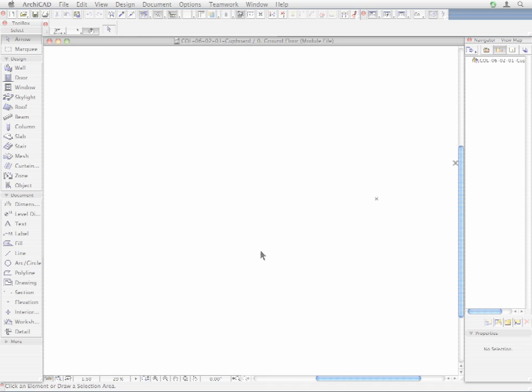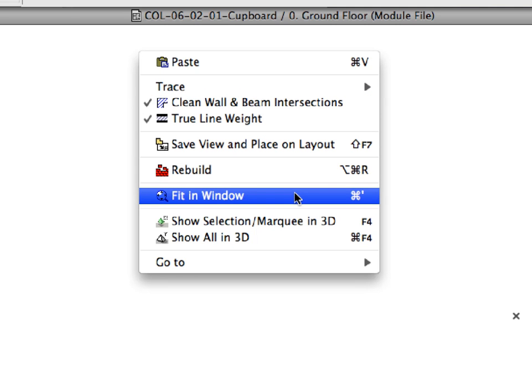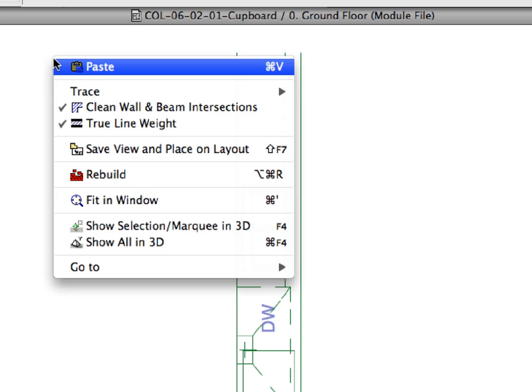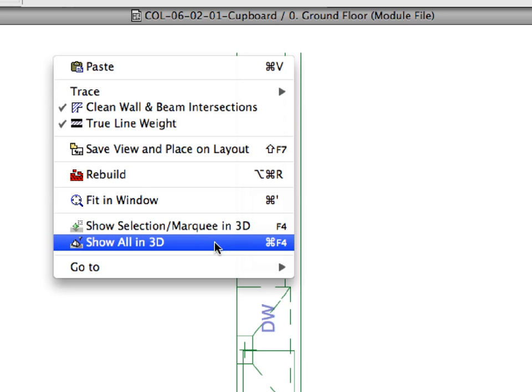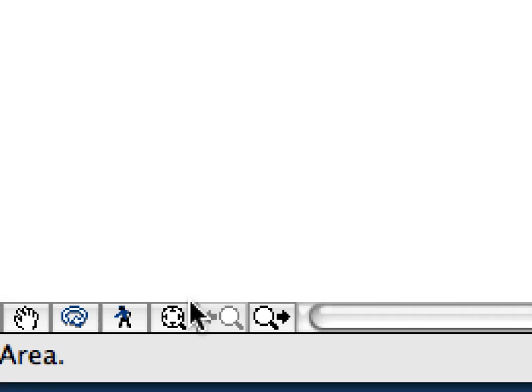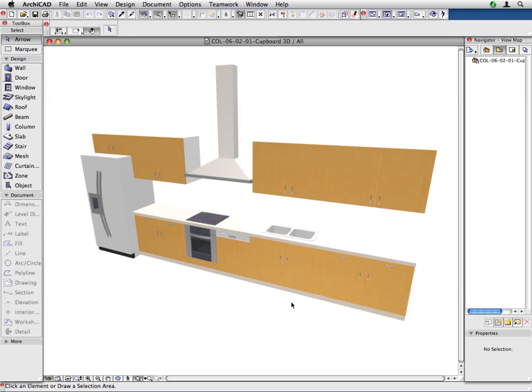The module file will open in a separate instance of ArchiCAD. Right-click and choose Fit in Window from the context menu. Right-click again and choose Show All in 3D to open the 3D window. Use the Fit in Window command again with its icon at the bottom of the window. The client has requested a different type of range hood and desires fewer wall cabinets.